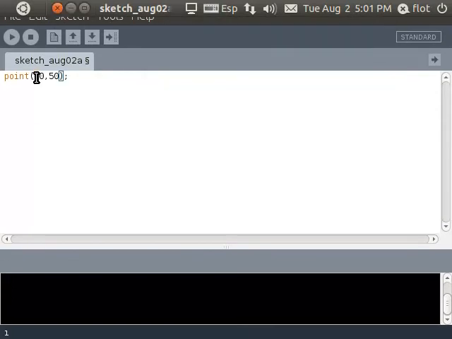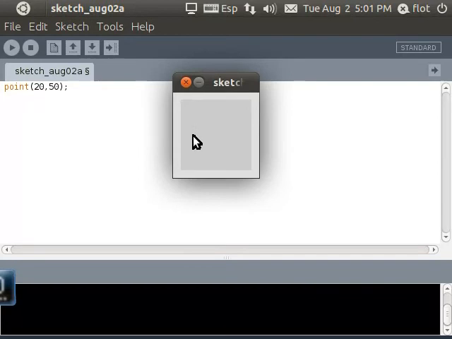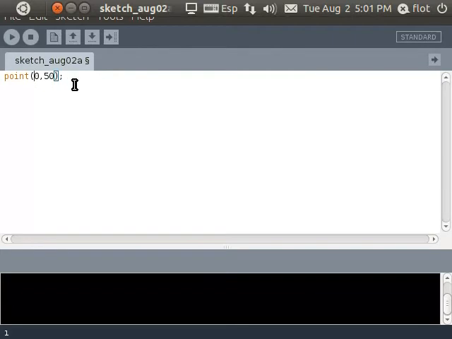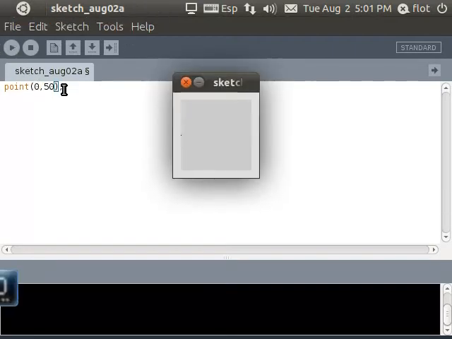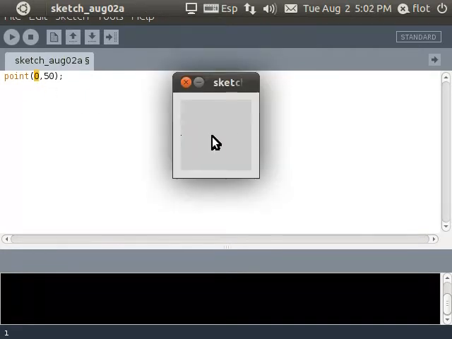So I'm gonna change one of the numbers. Maybe I write here 20, 50. You can see it moved to the left. Before it was in the middle, now it's on the left. If I write 0, it's totally on the left. So you can see the first number, what it means is the distance from the left side of the screen. The bigger the number, the more to the right it goes.